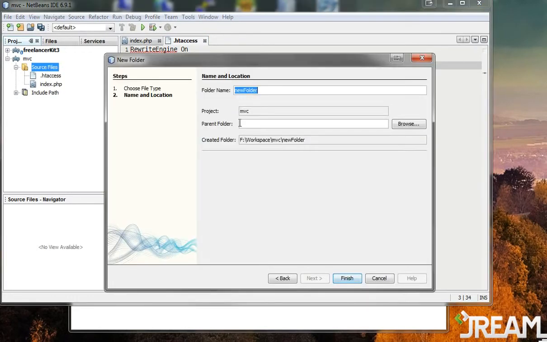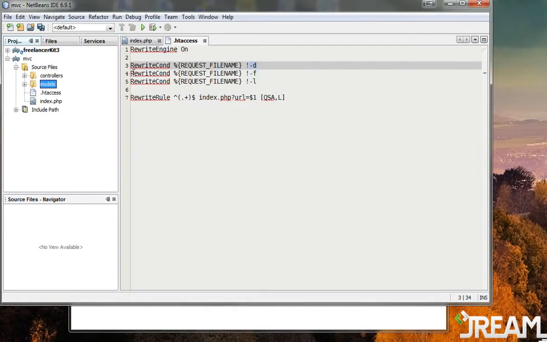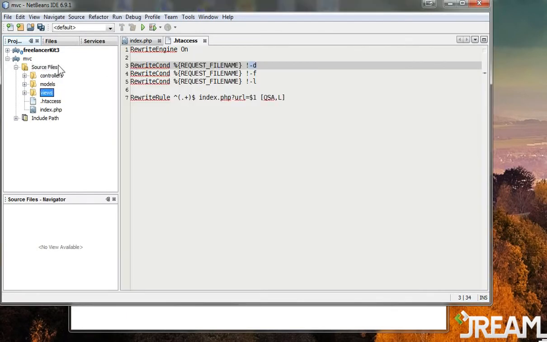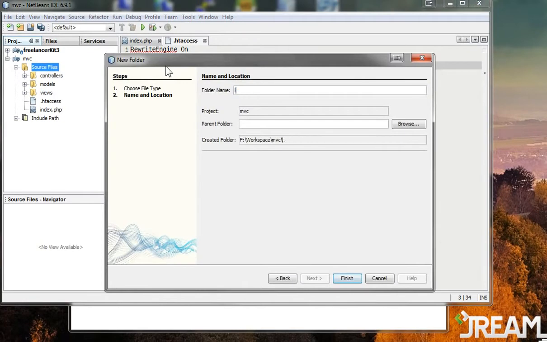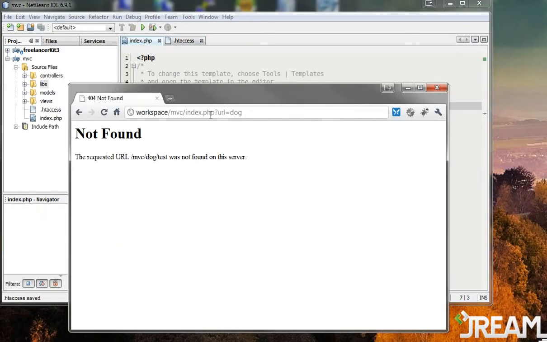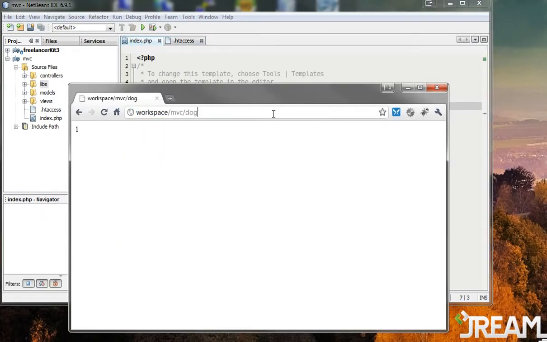So anyways, let's go ahead and make our folders. So let's start with controllers, models, and views, and I'm going to make one more folder and call it libs, short for library. I'll save this, and let's see what happens if we go to /dog. Good, it's at the index page all the time.